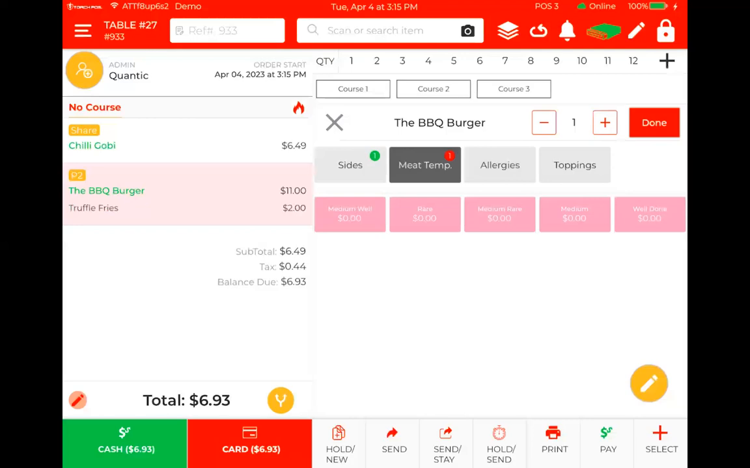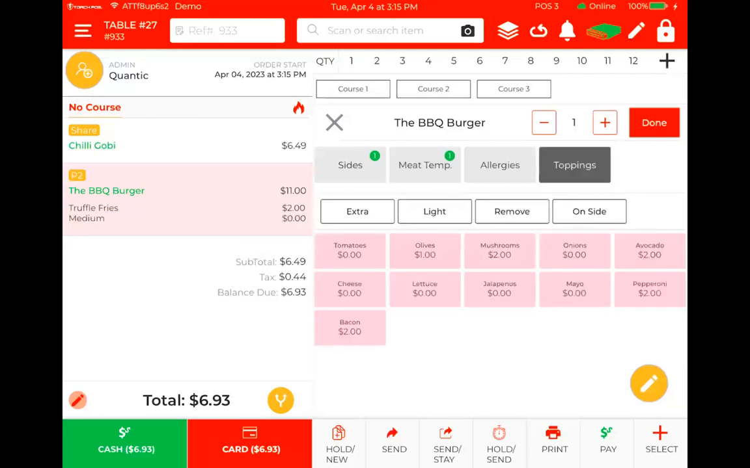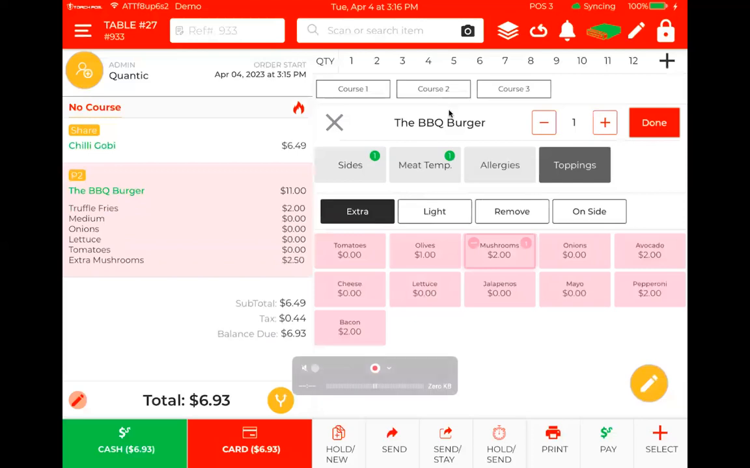Then you're also able to hit how you would like the burger cooked. That's obviously pretty important. And then you can add on your toppings as well. If you need to add extra of any toppings, you're able to do that, and it can charge accordingly to whatever you want that price point to be here.